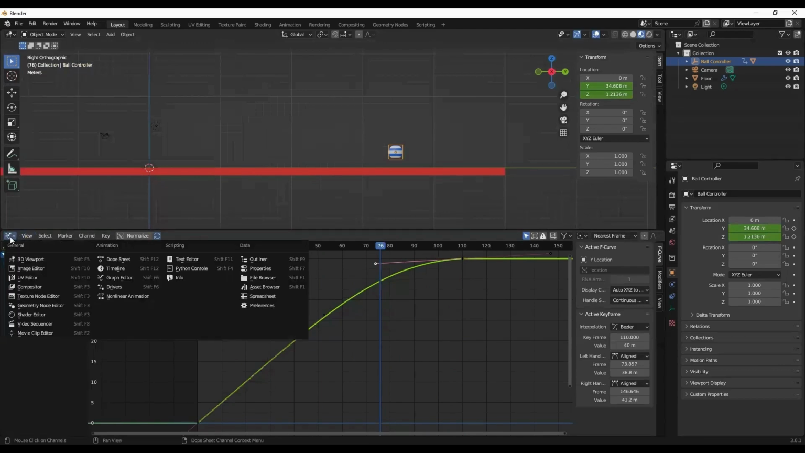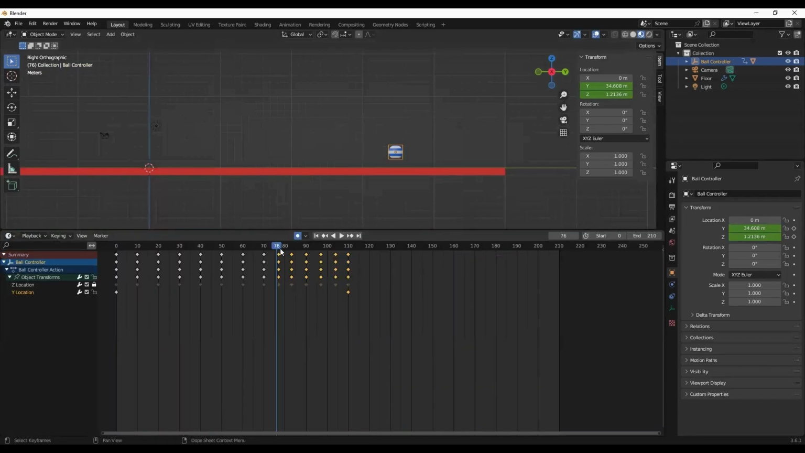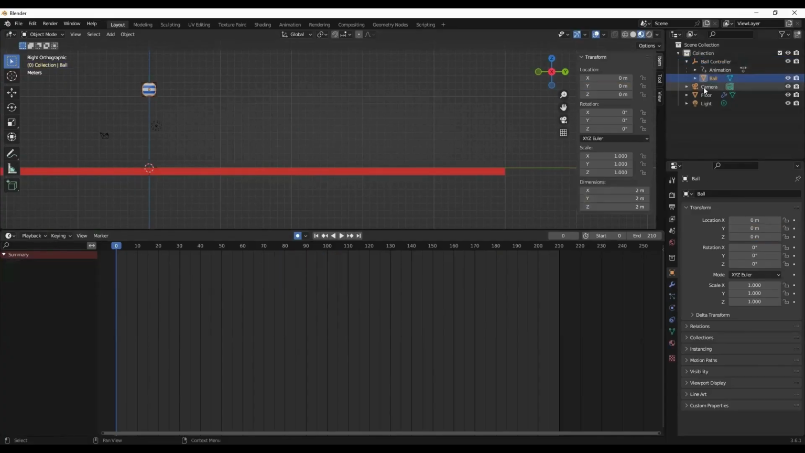We want to go back to our timeline. We need to go view, toggle to dope sheet. So we've done that now. Now we need to do the squash and stretch. So we're going to have to do the action of the ball instead of the actual ball controller. So we're going to do that in the ball.